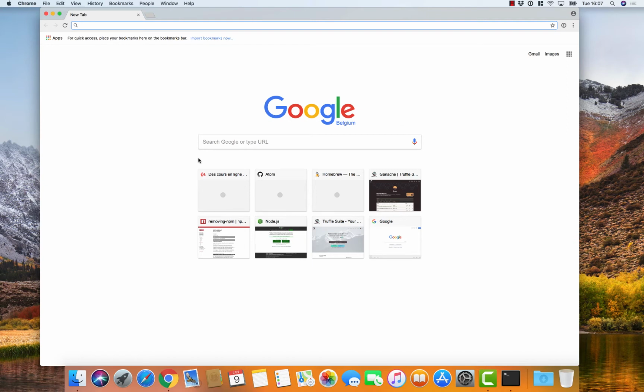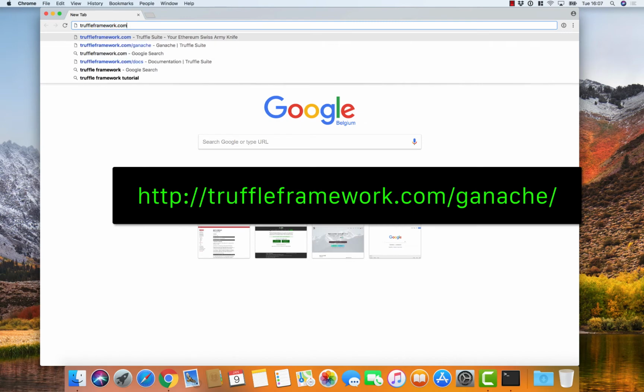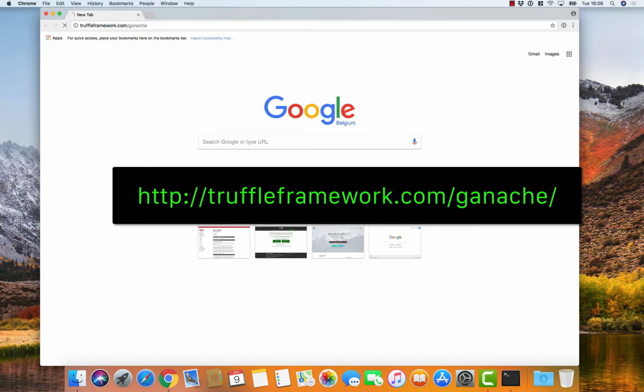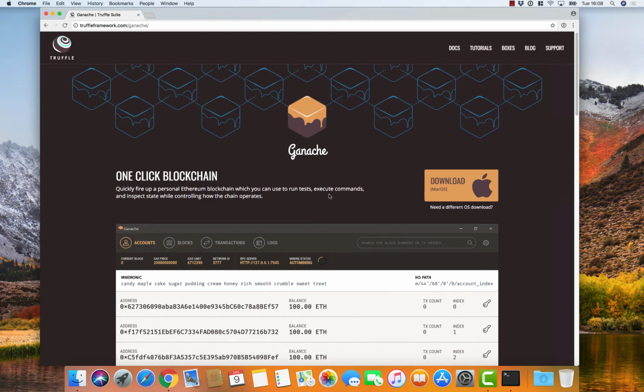So you can download a package to install Ganache from truffleframework.com/ganache. And normally the website should detect which operating system you are on and adapt this button accordingly. Now we noticed that there is an issue with the very latest version, the one that was released just last night, which is 1.0.2. So instead of installing the latest version, we'll install version 1.0.1, which we know works.